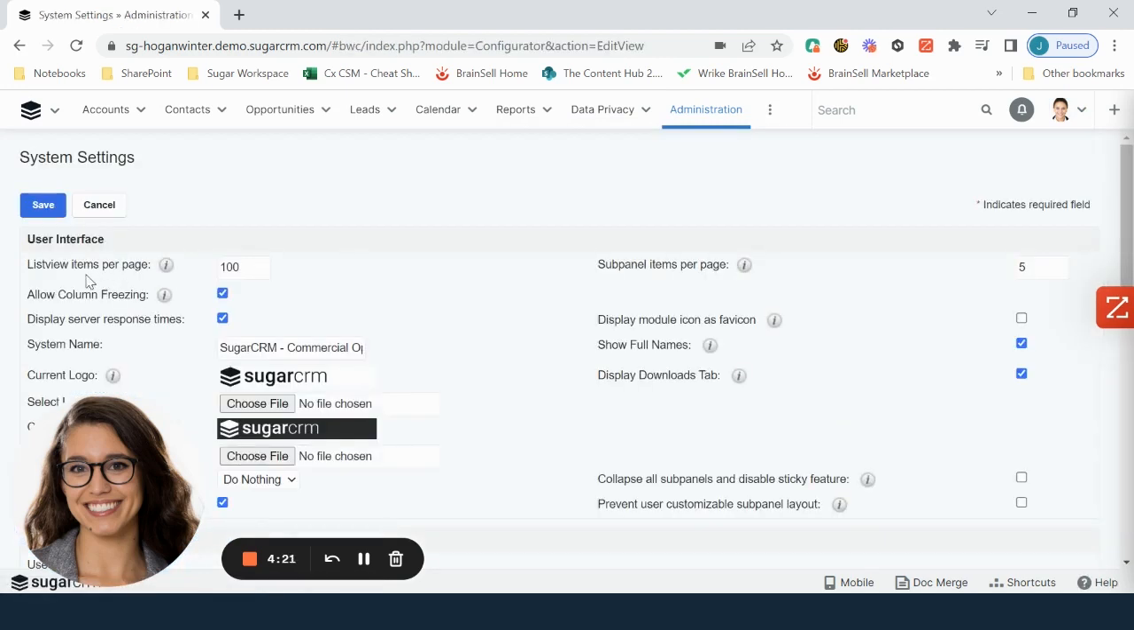As you can see here right at the top, list view items per page. So when my list views populate, the first 100 on that list will load. This might have been set up during the original implementation, and sometimes this is fine, but to speed up how fast my pages load, I'm just going to bring that number down to 20.